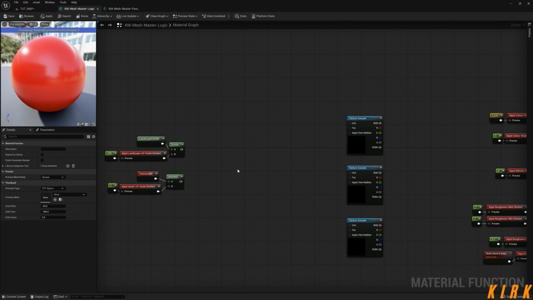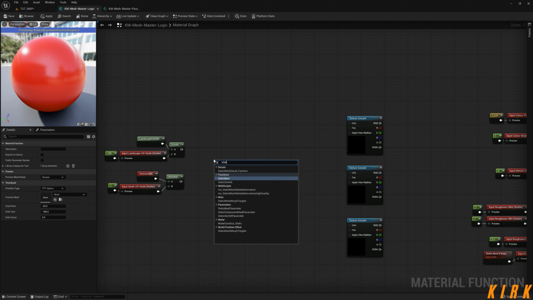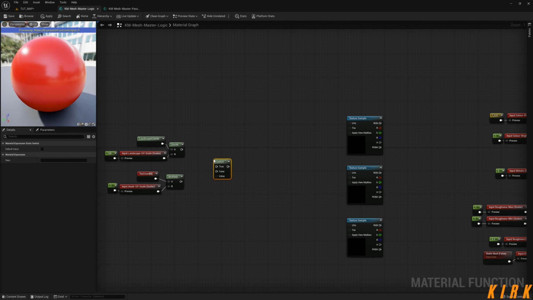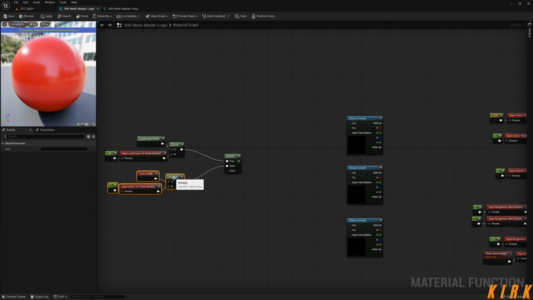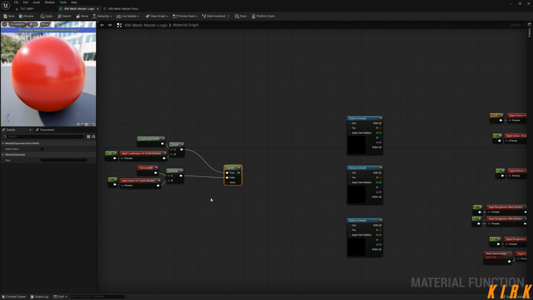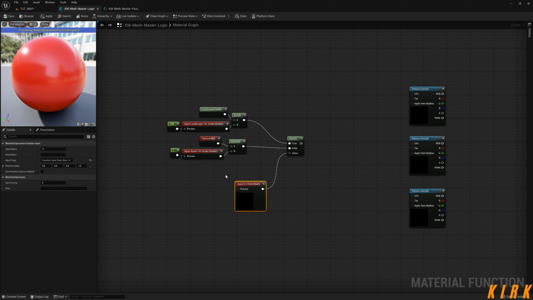I'll showcase what I mean. If we right click again and just type static and get in the function section, we'll get a static switch. If this value is true, it'll use the landscape layer cards. If it's false, it'll just use the standard default asset UVs. And we'll drag this down and we can simply drag off this value here for the switch and get an input function again. And you'll see it's already set to a static bool in the input type.